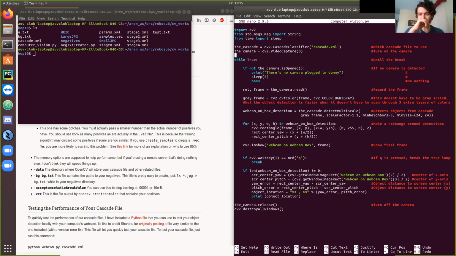That's just because when I was running this last year, I would constantly plug in my webcam and unplug it, and I would keep forgetting to plug it back in when I was running it again. So I just wrote a line here that says there's no camera plugged in. Give the dummy 5 seconds and then pass. That just gave me 5 seconds to plug the camera in, basically.